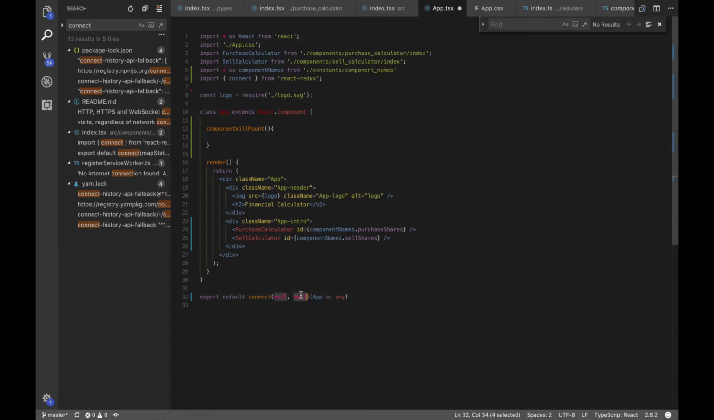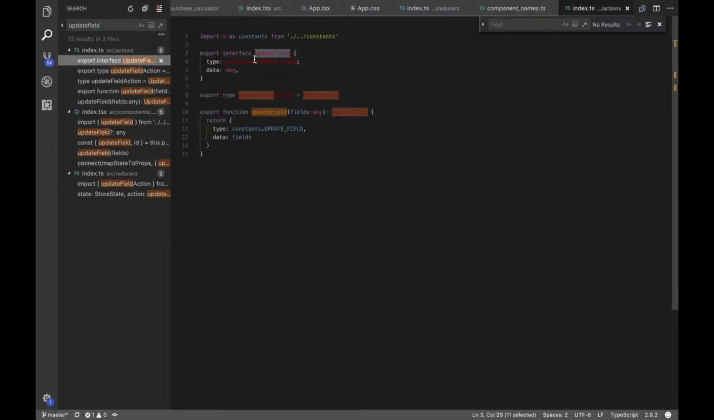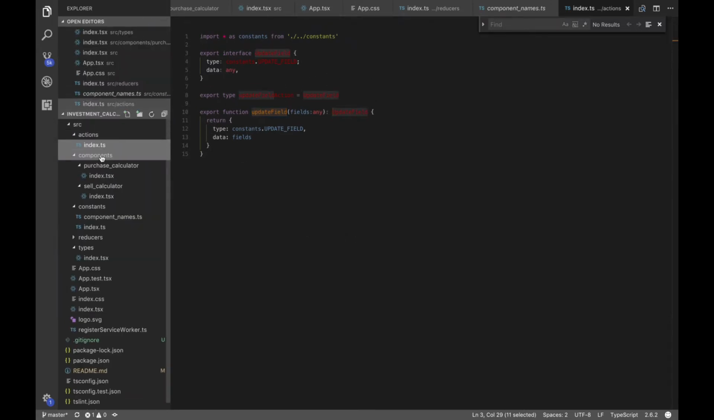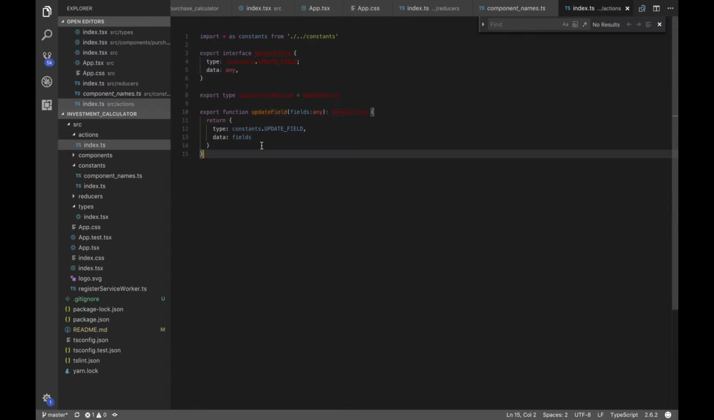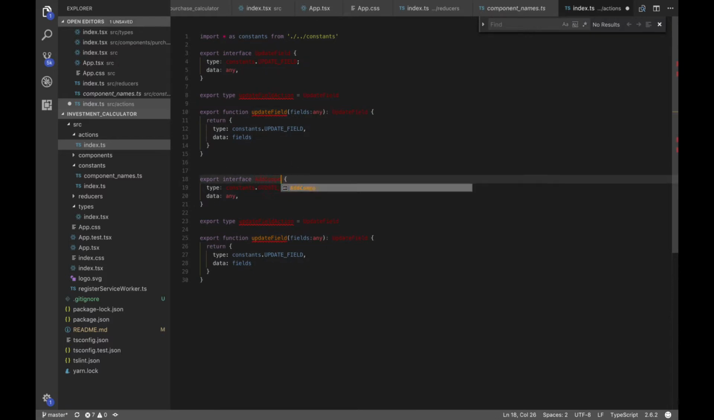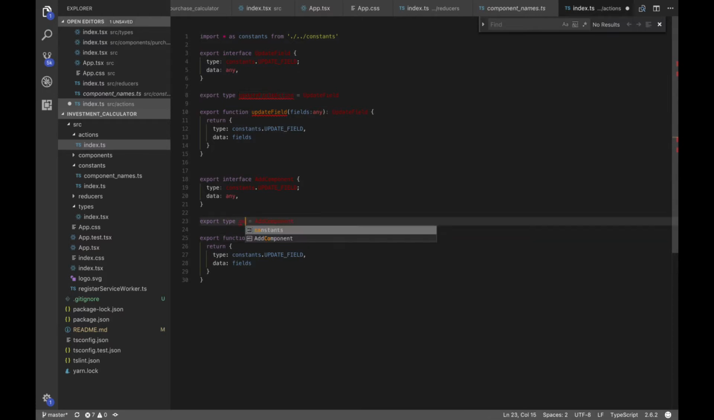So suppose we have here an empty object, and add component is going to be the action we want to make. Update field. Where do we export all of this? We've got update fields, and this is under actions. So I'm going to copy all of these things, and then add component, and then component action, because we might actually have remove component after.